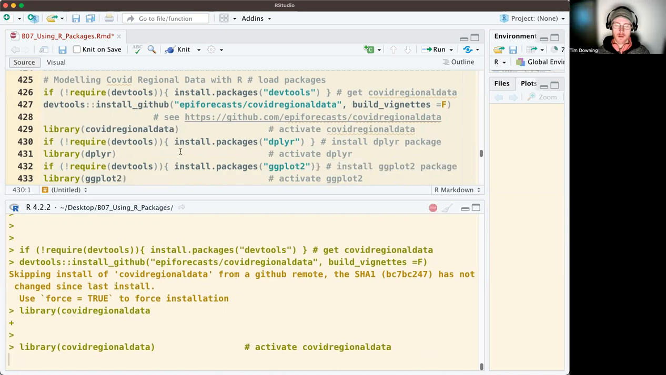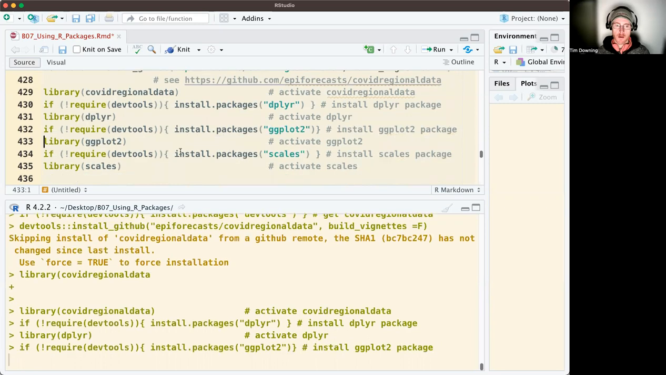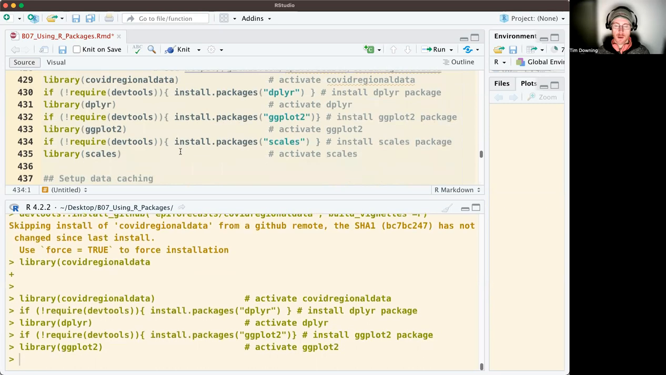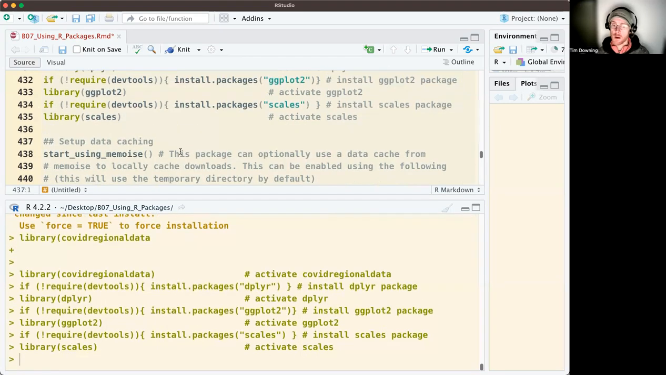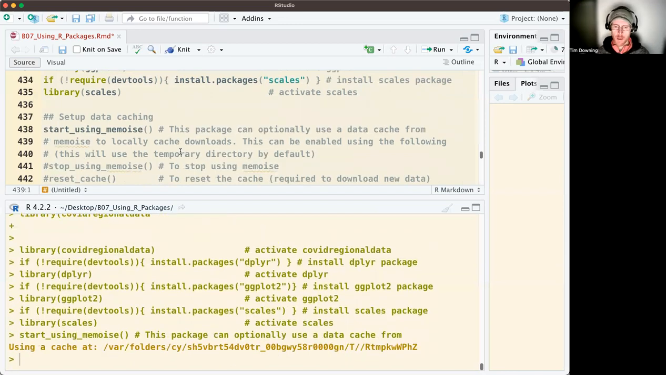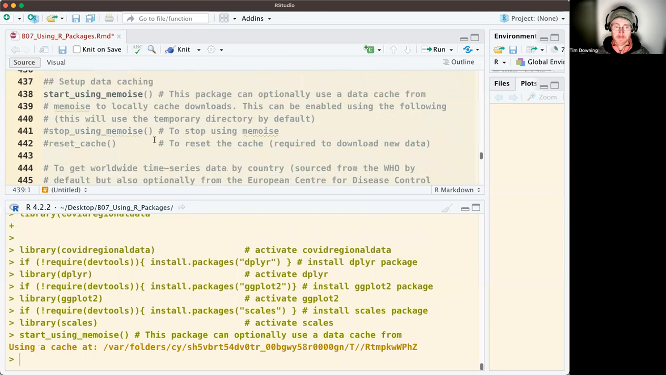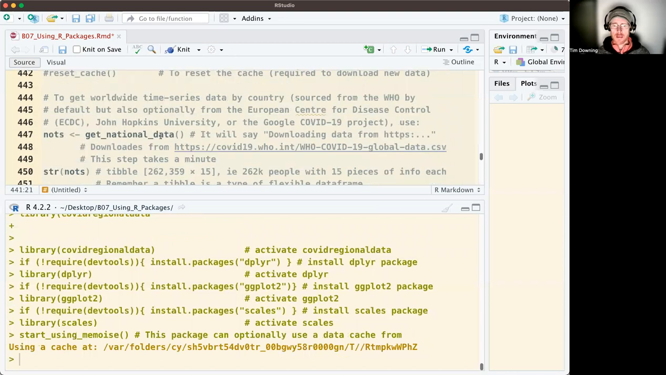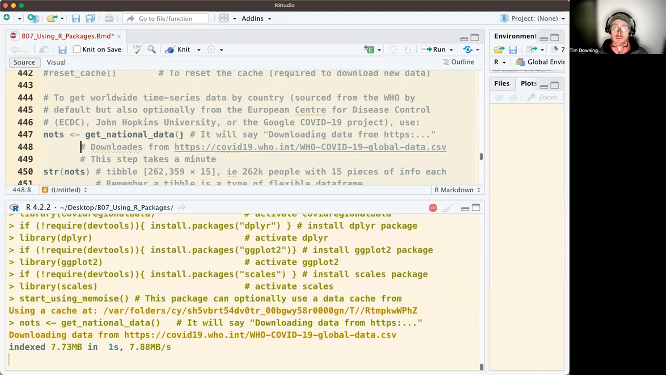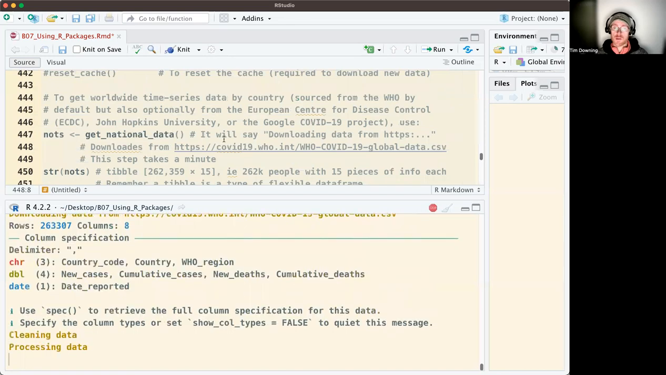Let's activate that. Load dplyr, load DevTools, and scales, which is another required library in there. And what we need to do is set up caching to store this file in our memory. The file is quite large, so it sets up a local space for the file. We can stop it if you want, or reset it. And then we're accessing the data. So the NOTS variable is the variable to which we assign the national data.